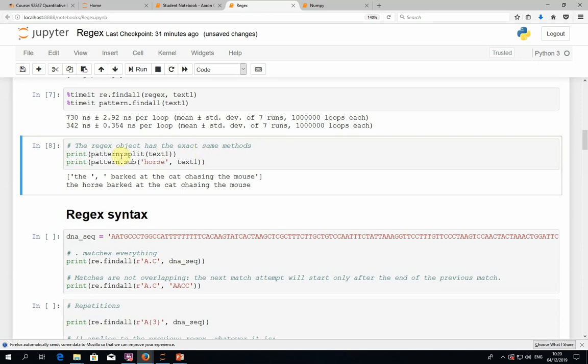Okay, and like I've said, it supports basically the same functions, just without the first argument. So I can also use the split on the precompiled pattern, and I can use the sub function, and it works the same way.